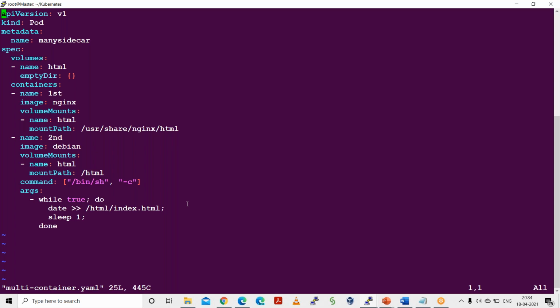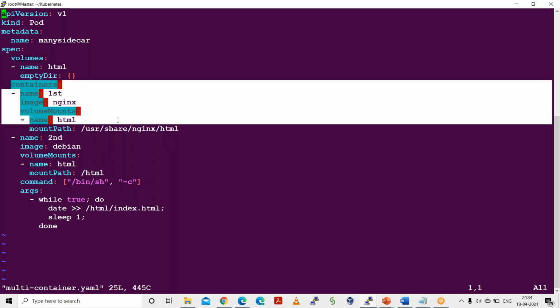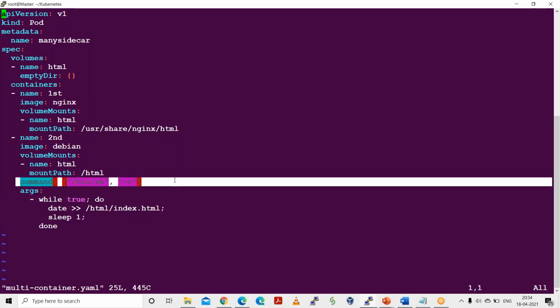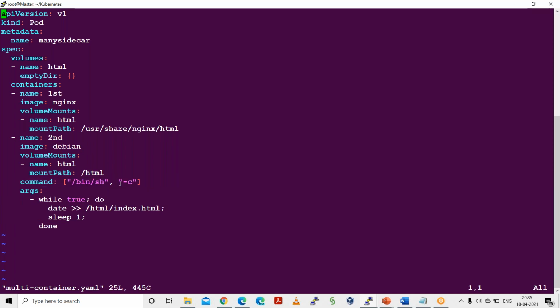Right? And here also see, guys, there is no command written in the first container. Why is it so? Because Nginx itself has one process running inside. But look at this Debian command. This will not run if I remove this one. If I remove this one, it will fail. So that time this will be useful.